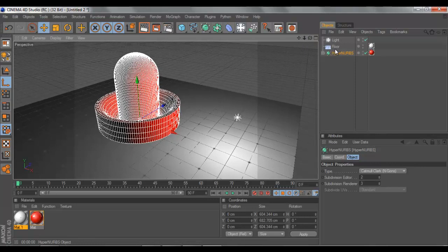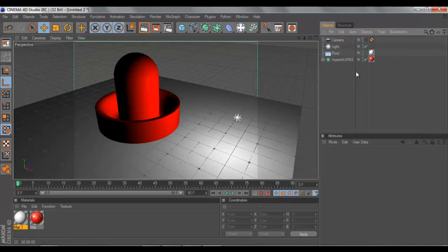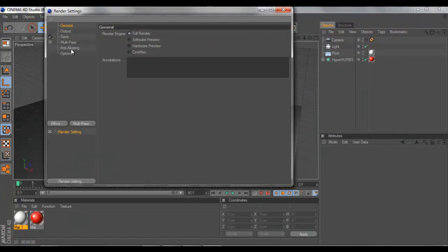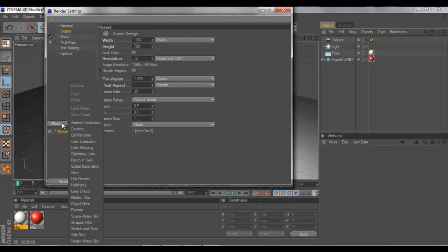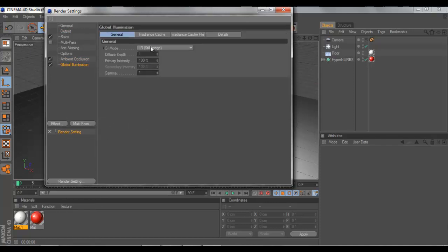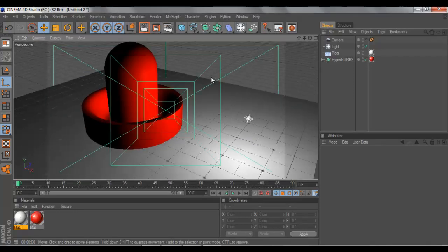So quickly just go into the camera, get the camera again, and Cinema 4D tags protection, so it won't move when you just click it. But now if we're going to make the lighting, go into render settings, change your output to whatever your resolution is. I think mine's 1366 by 790 or something. And if we go into effect, we'll go ambient occlusion and then global illumination. Change the GI mode to IR plus QMC and change these two mediums to low.